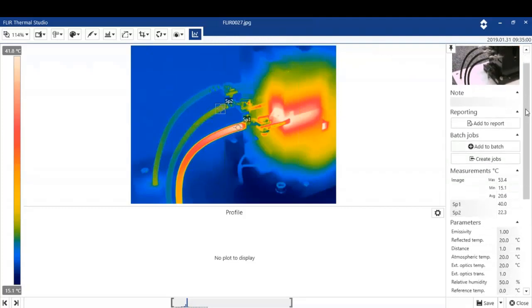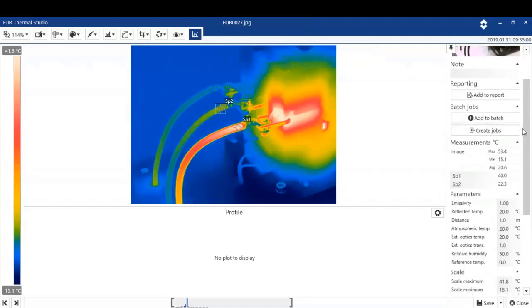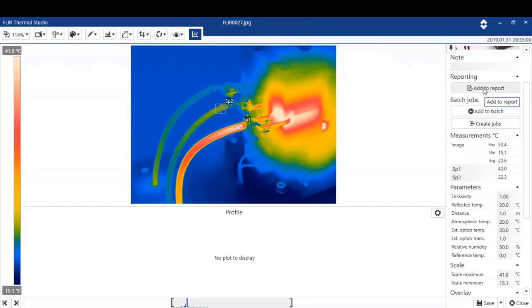We can put a note in, we can see the daylight picture, and we can add this image straight to a report, or we can add the whole directory straight to a report template to speed up the reporting process. There's something here called add to batch. Now what batch processing is, it enables us to condition a whole folder full of images, let's say to the same color palette, to the same emissivity, to the same level and span.